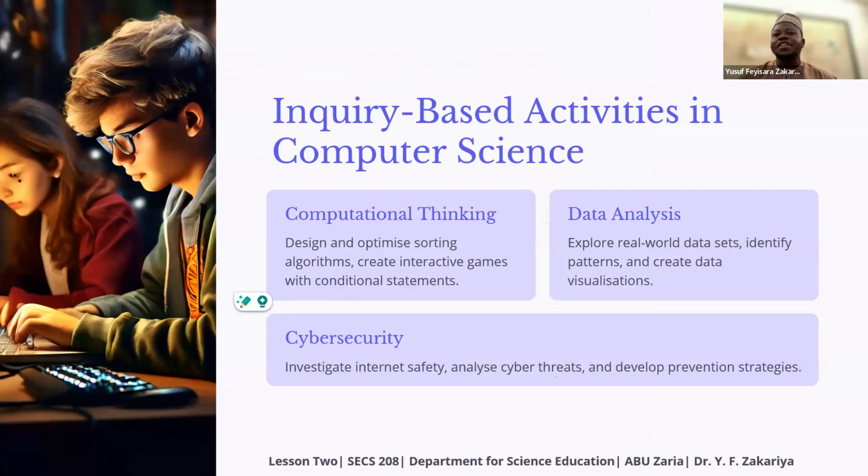Number one is a computational thinking assignment. You can design and optimize certain algorithms, create interactive games with conditional statements. You can give this kind of project to your students where you ask them to design a certain algorithm, for instance. They can use Excel or other small, basic programming platforms, and they can design interactive games. These things are easy these days. There are some dedicated websites where, if you enroll, you can design some games yourself. You just need to adapt, make some changes, and then you will be able to see how it goes. If you start from there, you can build on it as time goes on.